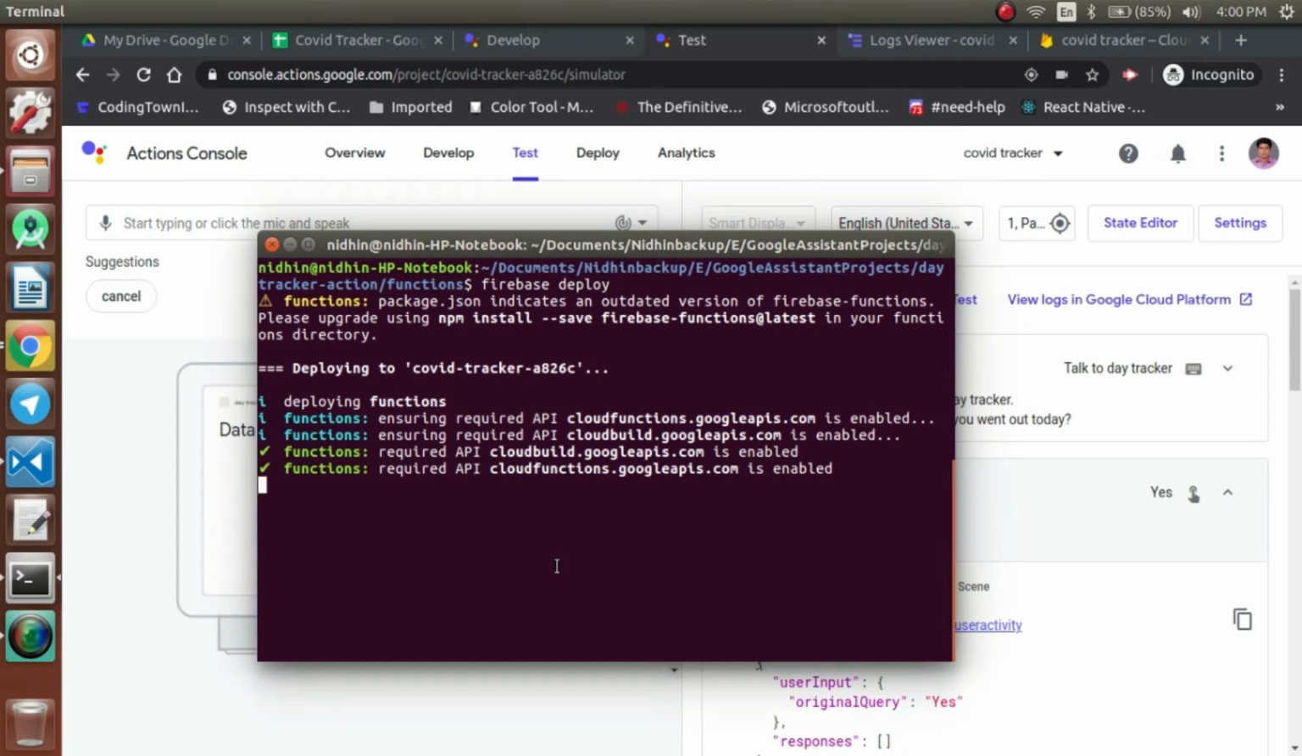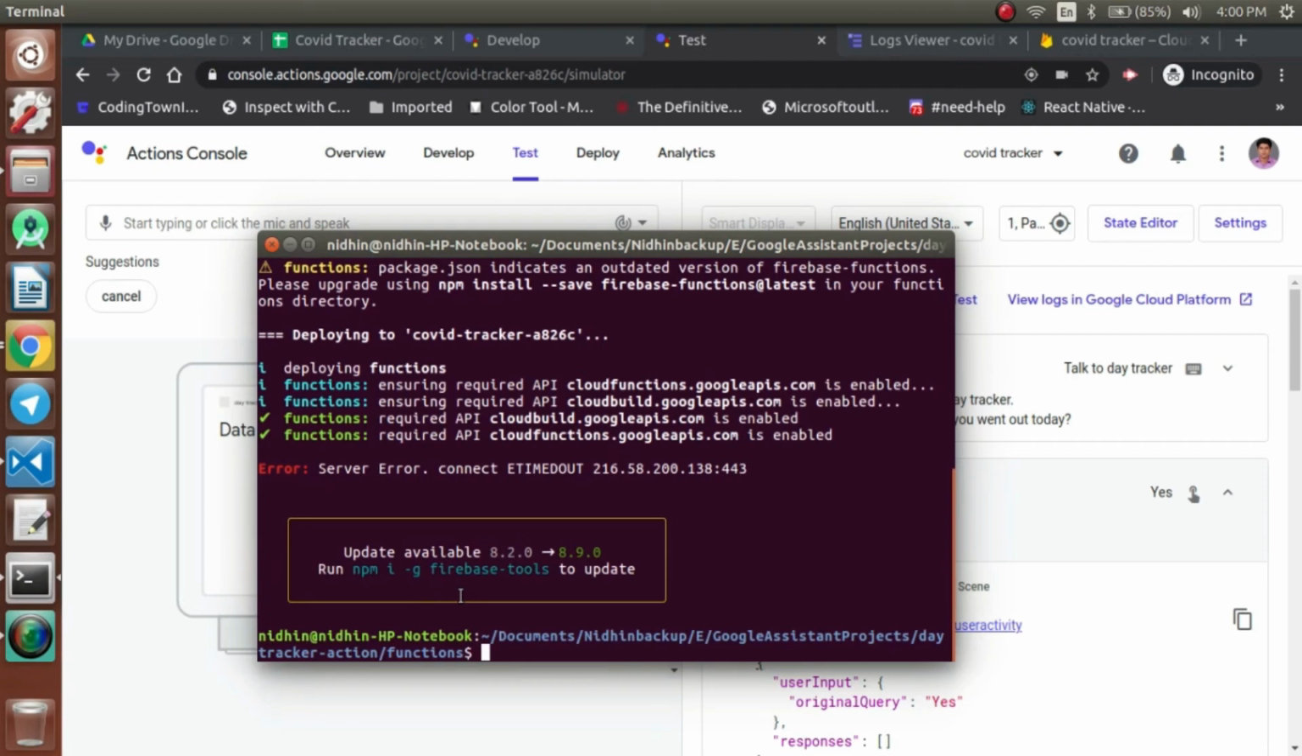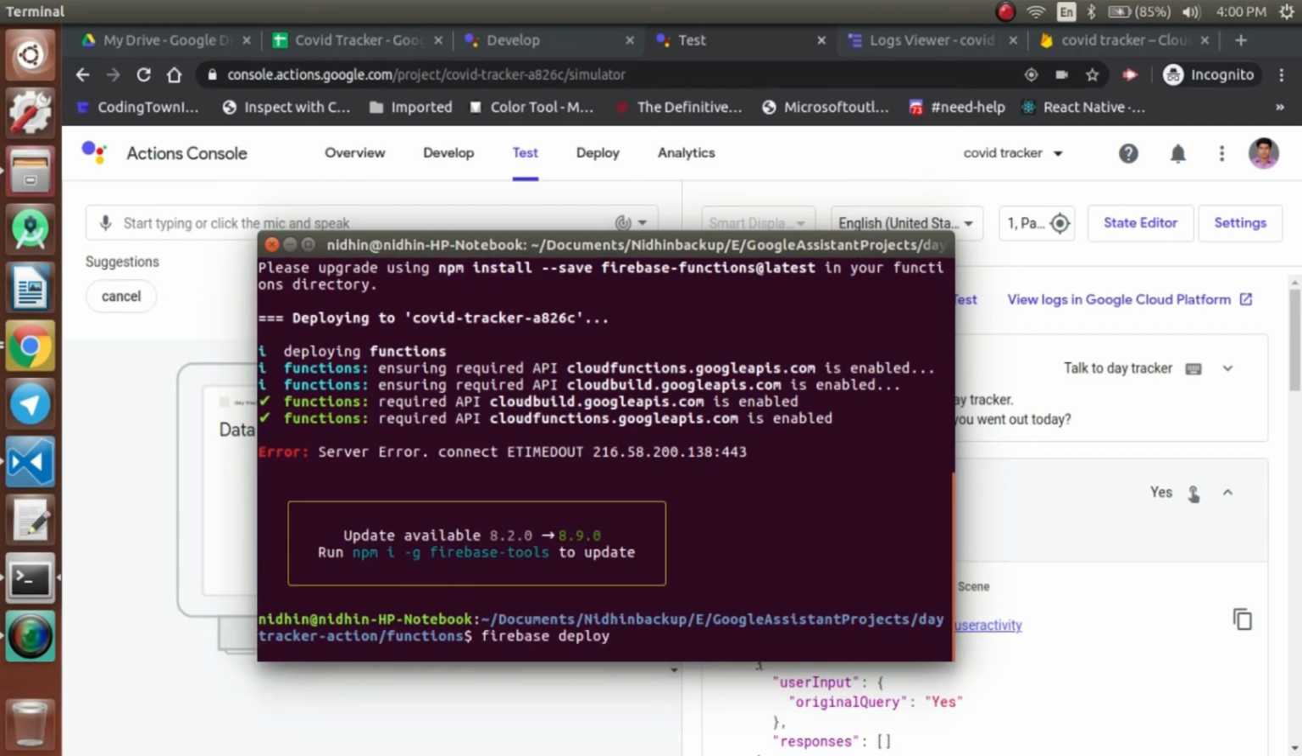I think the deployment is taking some time, so we'll wait until it gets completed. I think the server timed out, so we'll deploy it one more time.